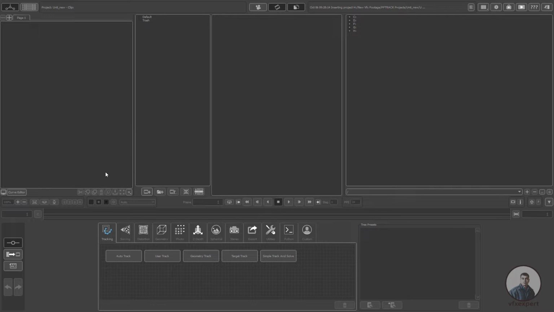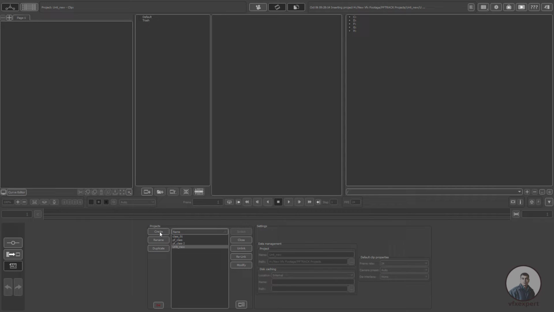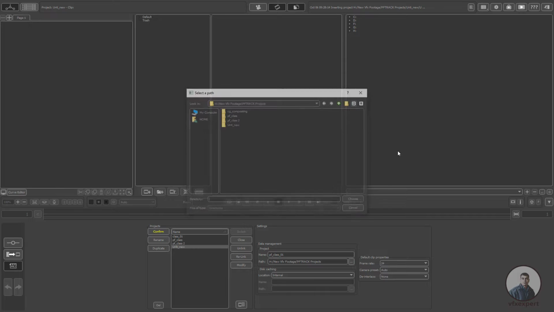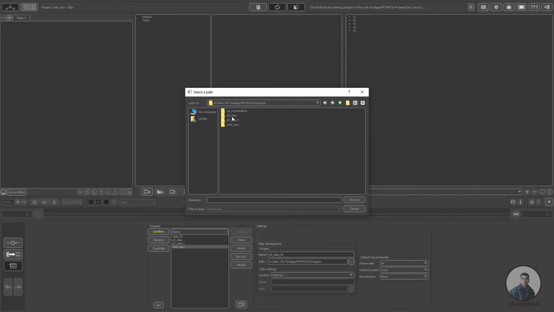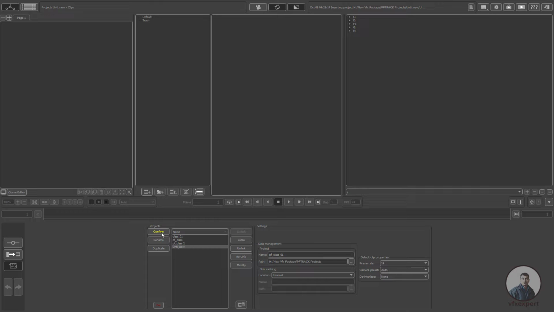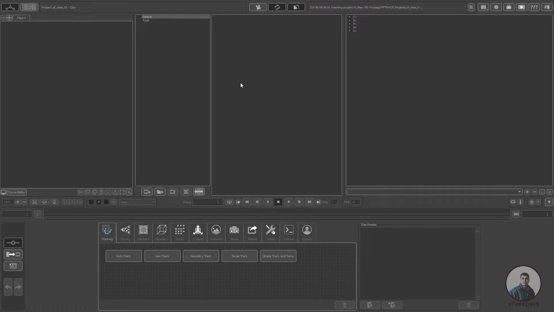First we have to create a new project. Downside you will see this PRJ option, so we just have to click here. Then click on this create, and we can simply give a project name. Then for the path, you can select the folder where you want to save your PFTrack project. Here I have already selected this folder. Now simply click on choose, then click on confirm. So now we have created a new project inside PFTrack.